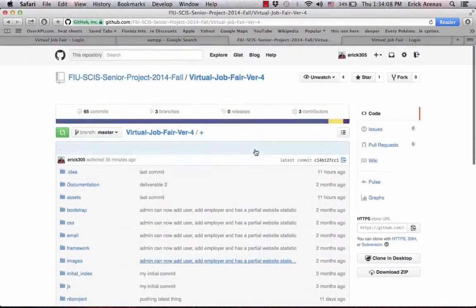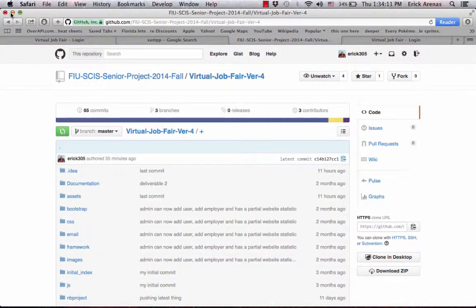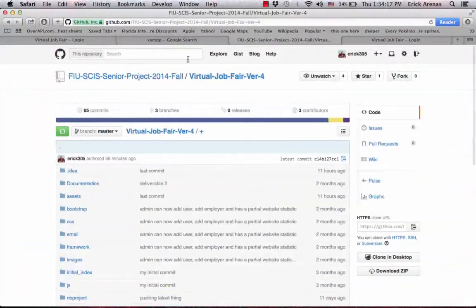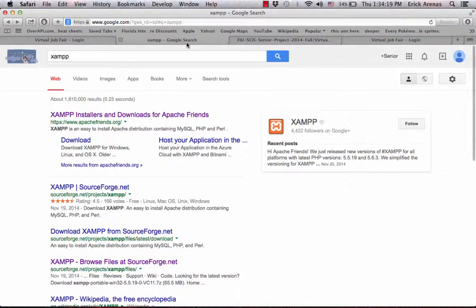Now, once it's uploaded to GitHub, you want to ask yourself, do you want to install it locally? To install this project locally, you need a server. What I'm using is XAMPP, but I'm using it because it's for Mac. However, for Windows you can get WAMP.